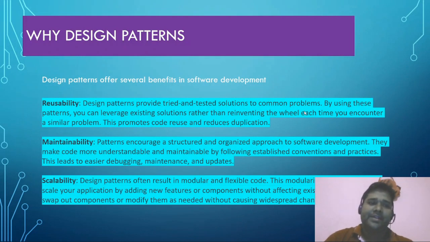The other benefit is maintainability. So whenever you follow a proper design pattern, your code will be optimized in that way. It will be easy to maintain. That means whenever you require to change any function, any string, any class, you need to add any new library, then you can easily do that.